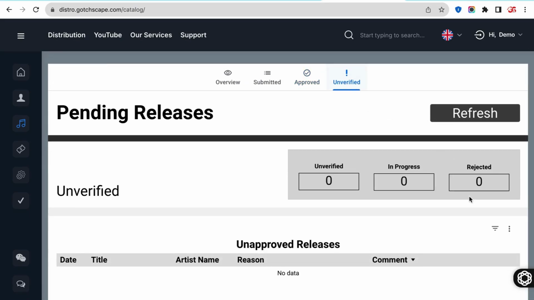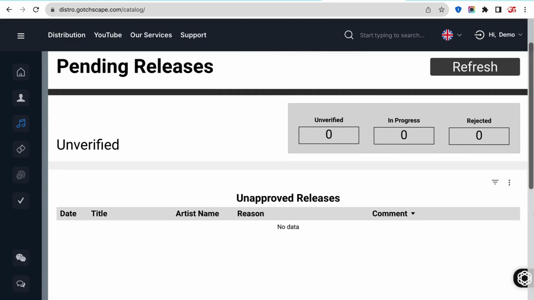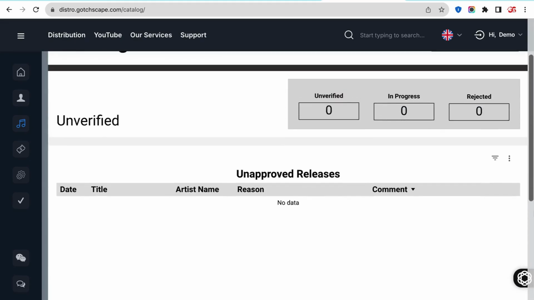The Unverified tab is for songs that need fixing or more details before they can be approved. Check here for anything you need to update.